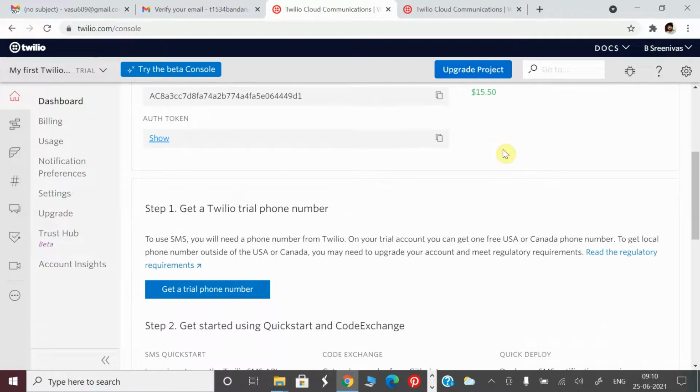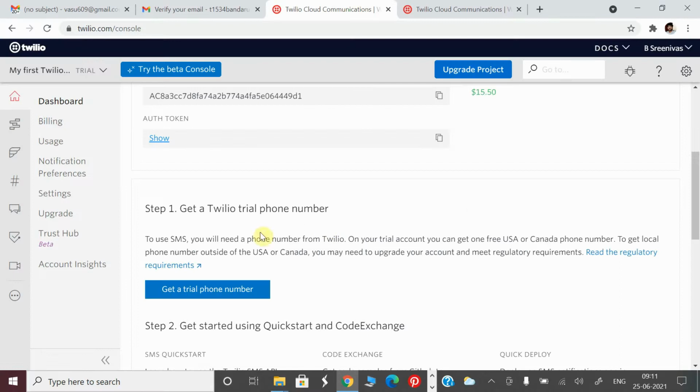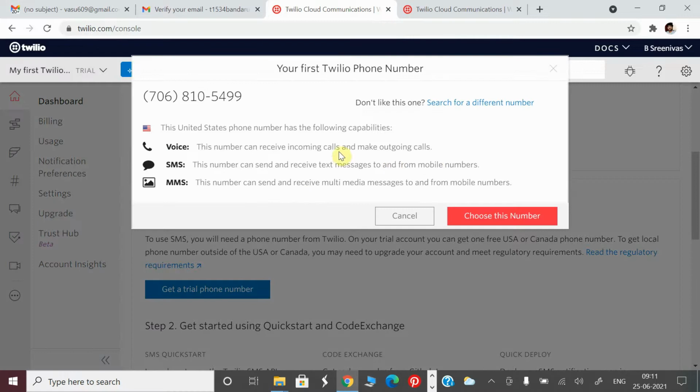Now, generally, whenever you are receiving any OTP, it is always coming from some number. Whenever you get any SMS, obviously you will see one phone number. Here, since we are on the trial version, you can get a trial phone number. Whenever you get a phone number in a trial, it can be a USA or Canada number. Just click on that. So this is the trial phone number they are giving to you. This is a United States phone number. So just choose it.